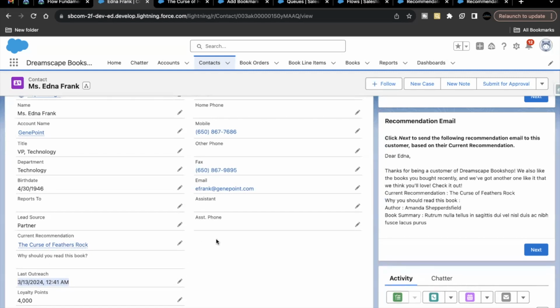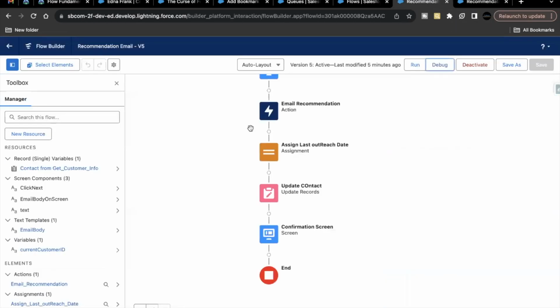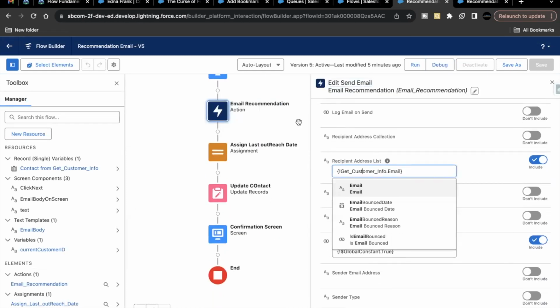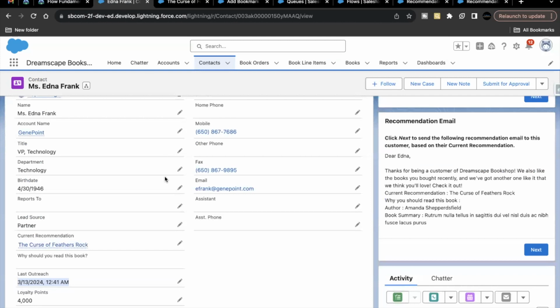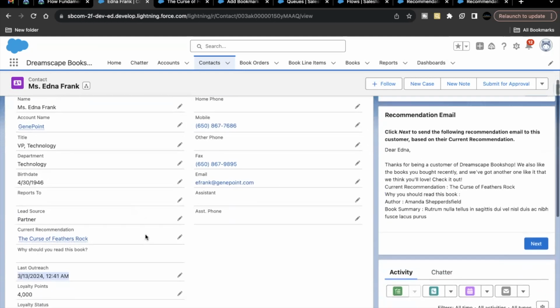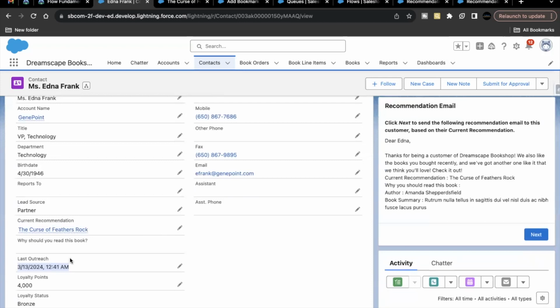The other thing is that you will not get the email. Why? Because in the email action, we are sending the email to the Get Customer Info email, and that email is currently being set to the Edna Frank email. That's why we will not get the email. But as far as this testing of the flow goes, it's working fine. The last outreach field has been updated. So that's all for this challenge.